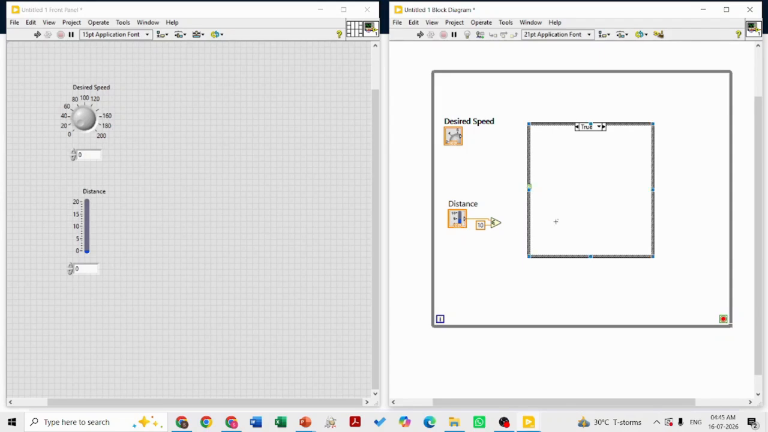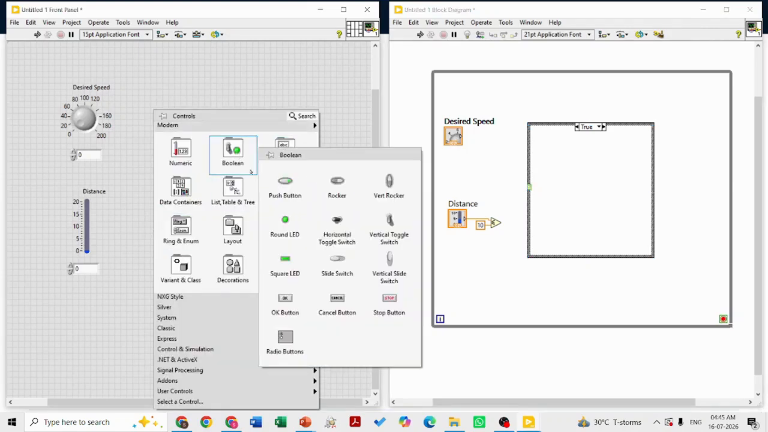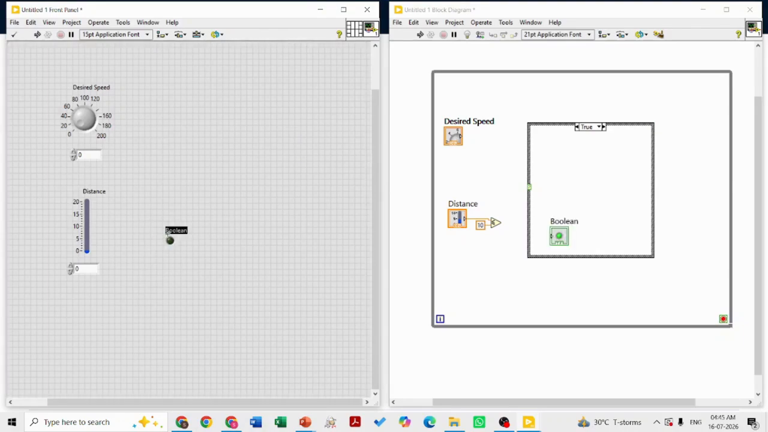The condition satisfied means I want to put one indicator, a Boolean, the brake indicator. I put the brake on the outer side of the case structure, directly connected to the brake. Okay, so connected to the brake, true condition.